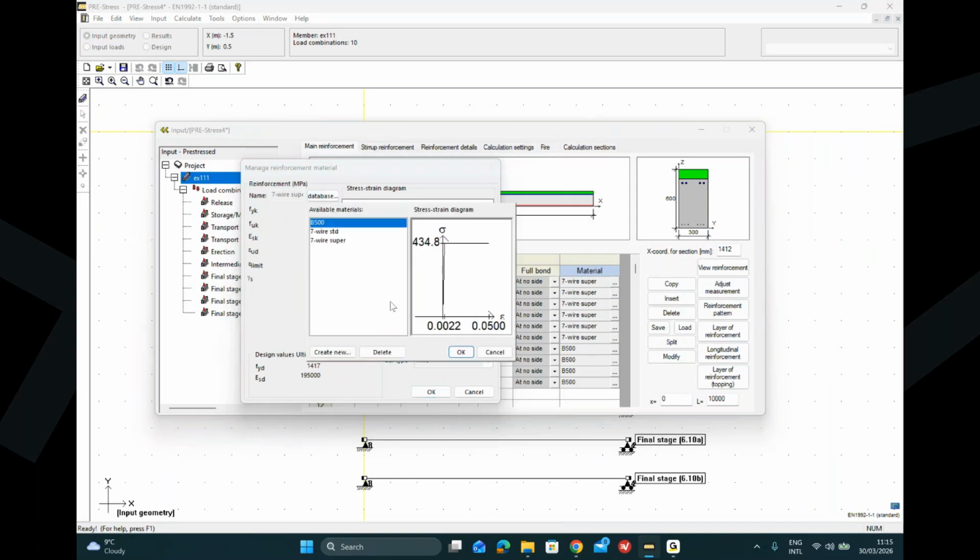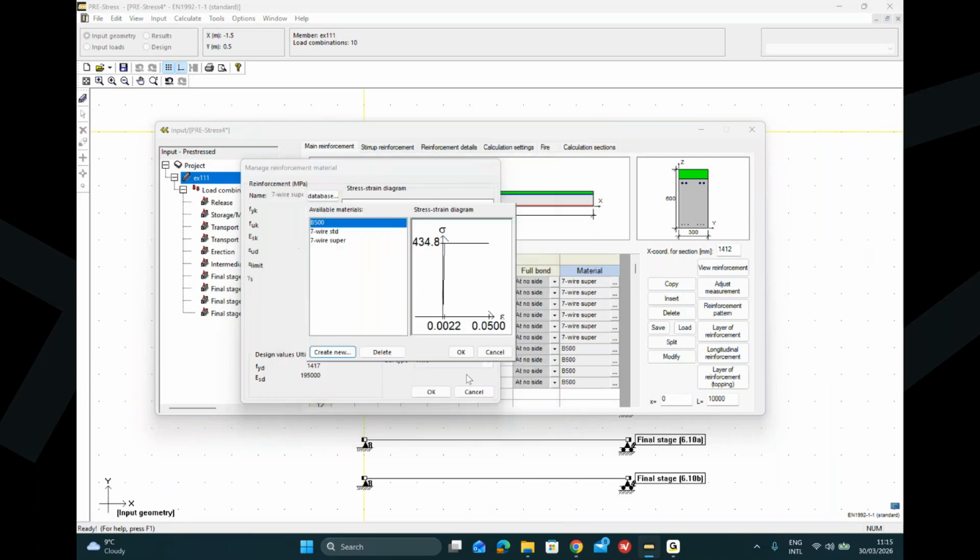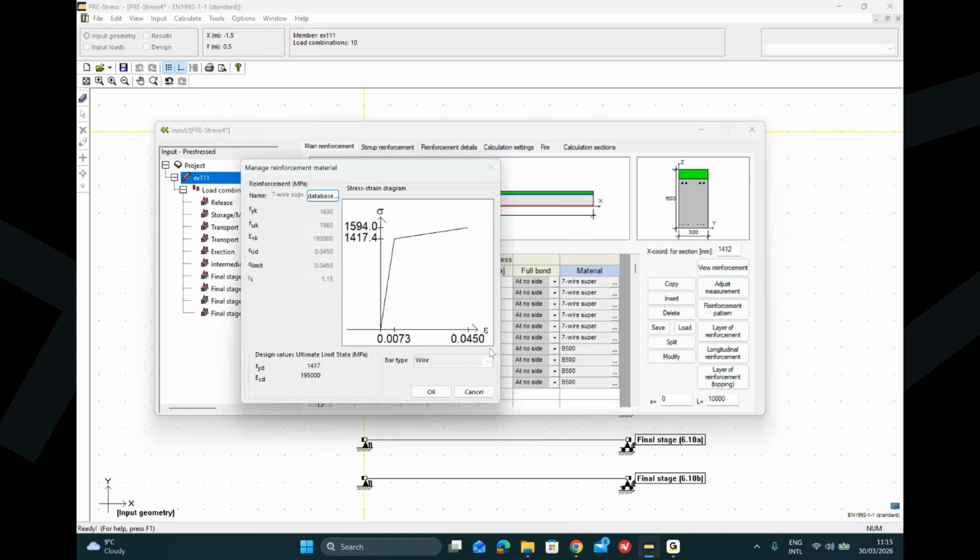So if I click the database, I can see that I have this button to create a new material. And here I just have to fill this input data like the modulus, the epsilon values, and so on, and I can create a new material. And also the bar type. So that's how you do it. For those examples, we will stick with the default values, but in case you need it in some project, that's how you do it.